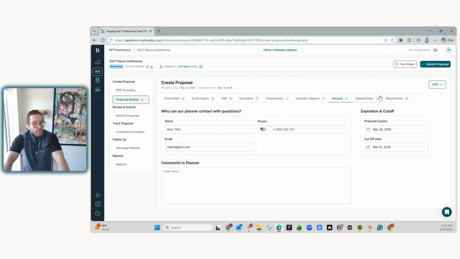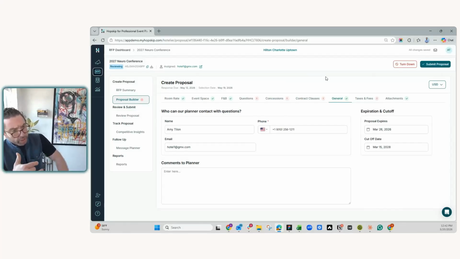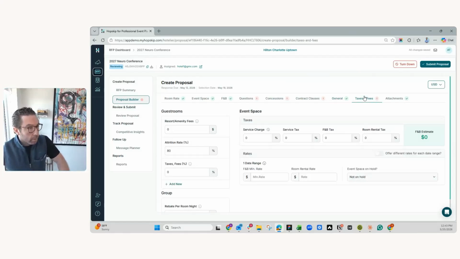The general tab is where you would enter some high-level information around the expiration and cutoff date, as well as your contact information that will pre-populate. If you're the one responding to the RFP, your contact information will pre-populate based on the information you provide when you create your account. You can, of course, override that.